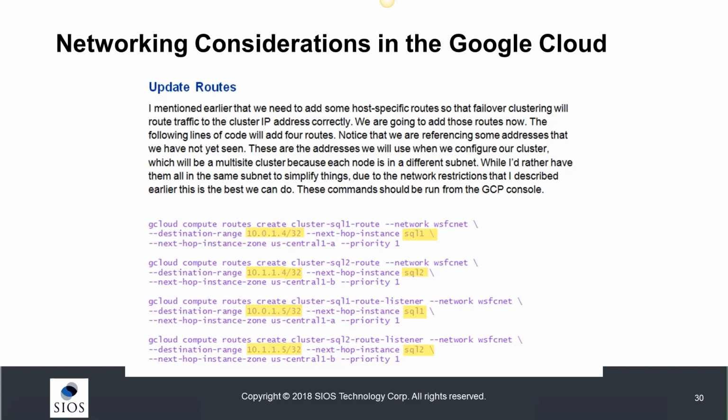And because these are in different subnets, this is technically going to be a multi-subnet failover cluster. So you see SQL Server 2 has its own host-specific routes in the 10.1.1 network. So we have 10.1.1.4 and 10.1.1.5 that are destined for SQL Server 2. And because it's a /32 subnet mask, this is a host-specific route. So this route only applies to this specific IP address.